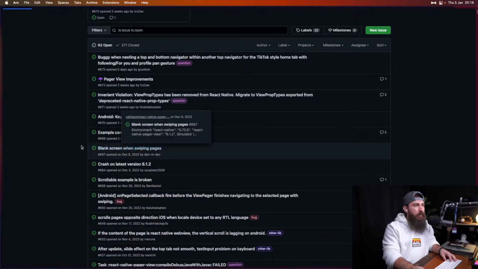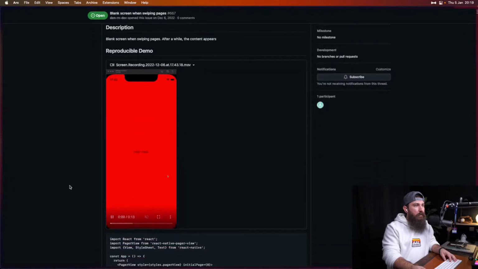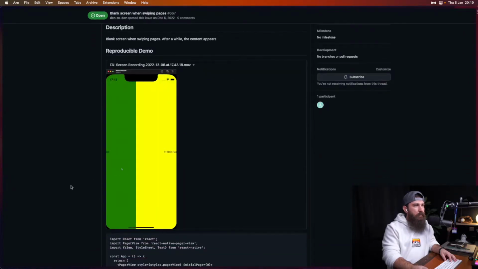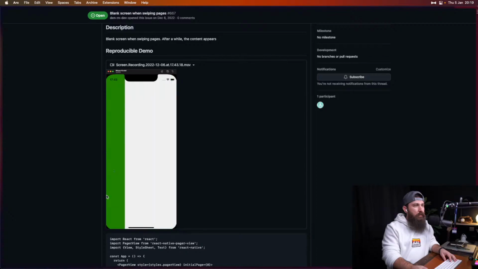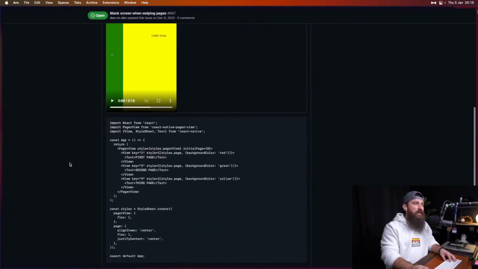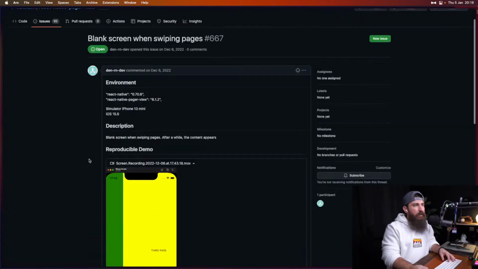Blank screen when swiping pages. Alright, go for it. Boom. Opa. Is that the page 9 zillion or like 9 hillion? Yeah, they just liked it. That's pretty recent.